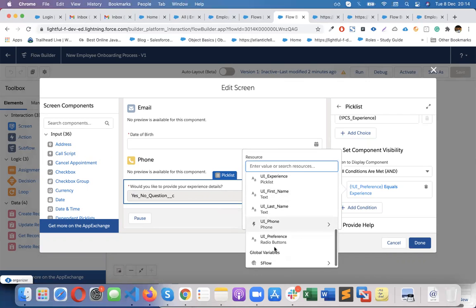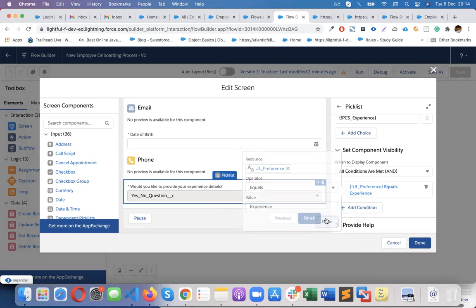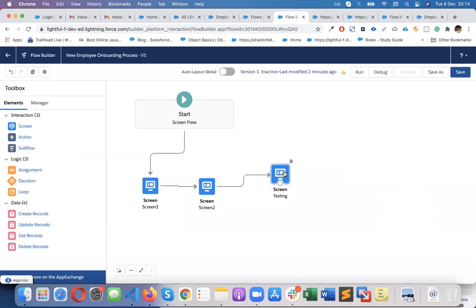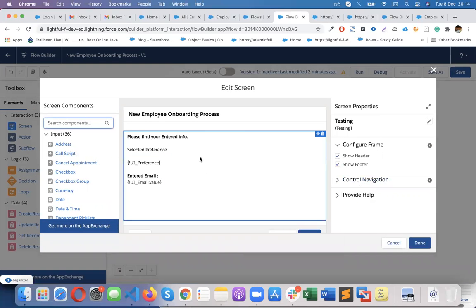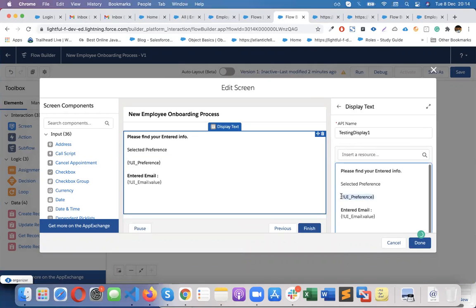So now I'm wondering, UI preference is the radio button, and what is the return value for this? UI preference, that is fine. Let me double confirm that. Is it a UI preference? Yes, we use the same value, UI preference, that's right.